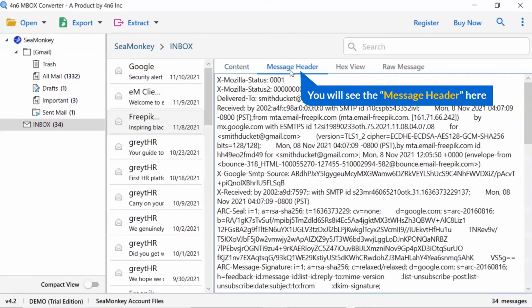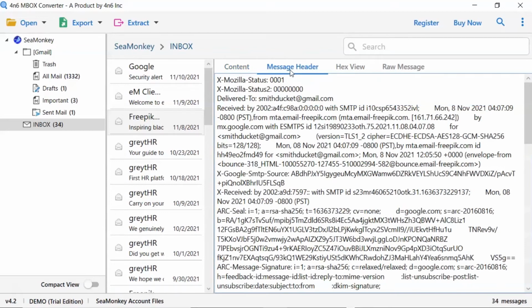User can also see the email header preview. Click on the message header option to get the important details.